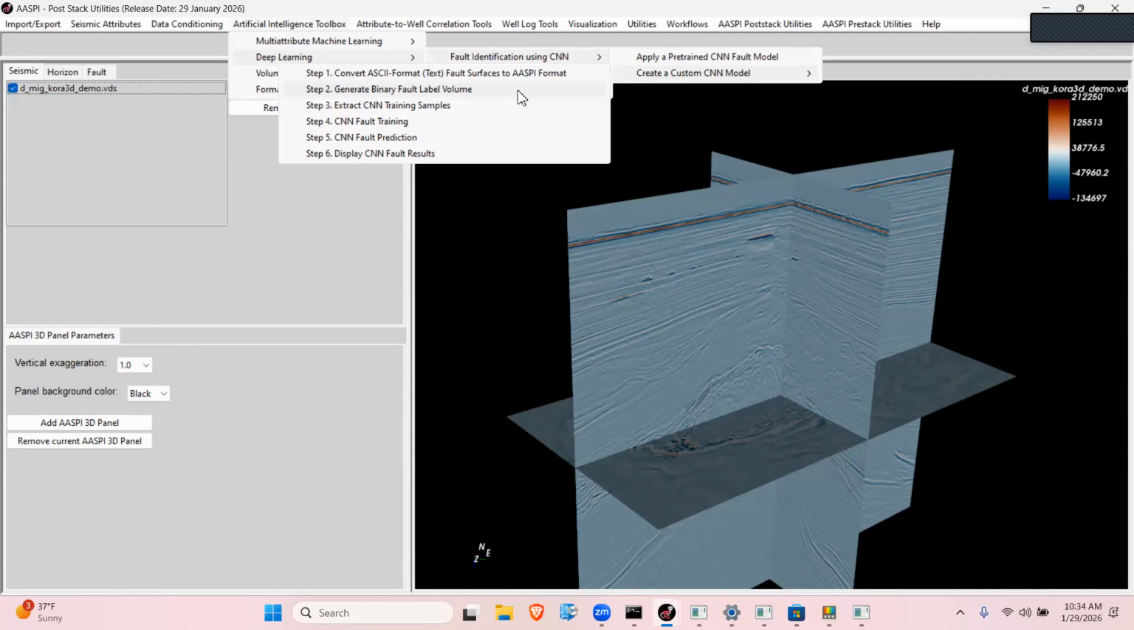Okay, a couple of things. Sorry for the mess-up with the seismics. Now let me show you really quickly how to continue with the steps. We have the surfaces, and the seismic with the surfaces. Now let's generate the binary volume.